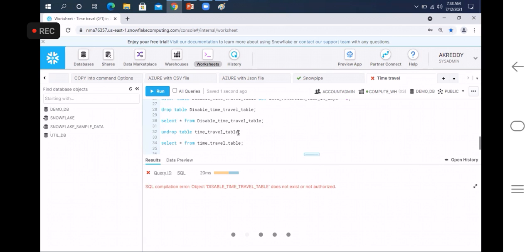So if I try to undrop the table, let's see what error we will get. There is the error we used to get: did not exist or was purged. Purged in the sense it gets deleted permanently. You won't get it back, even if you contact the Snowflake support team, they won't help.